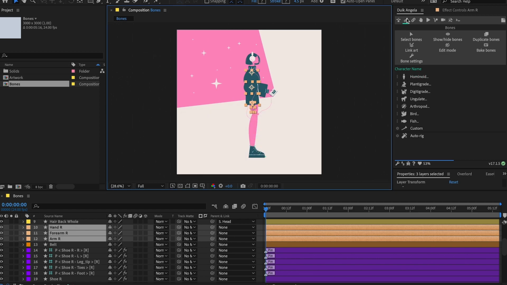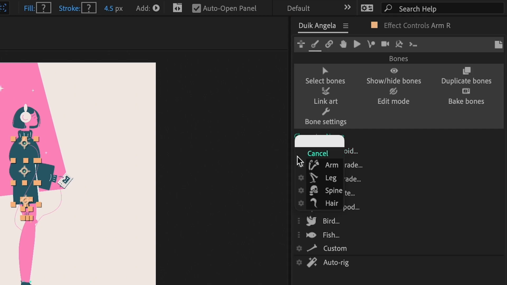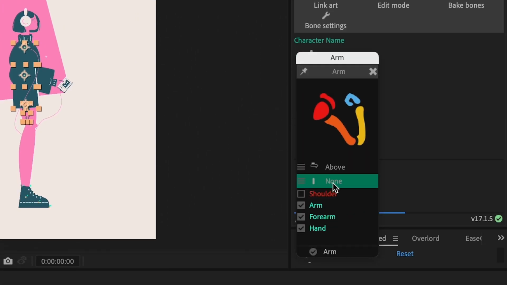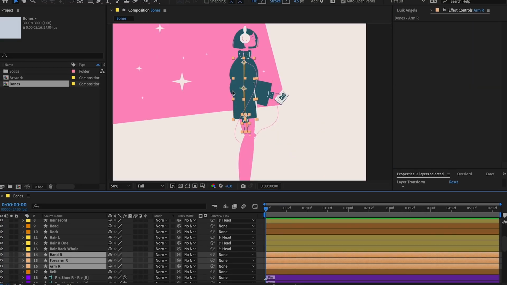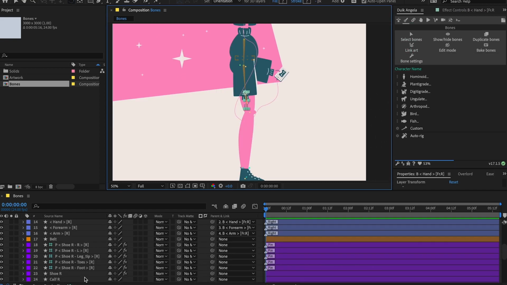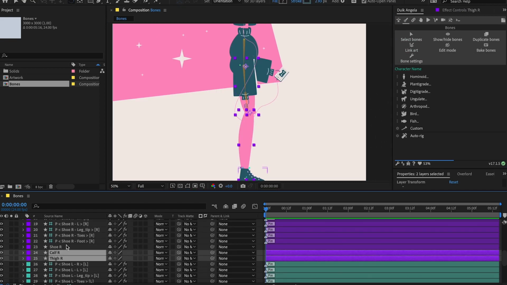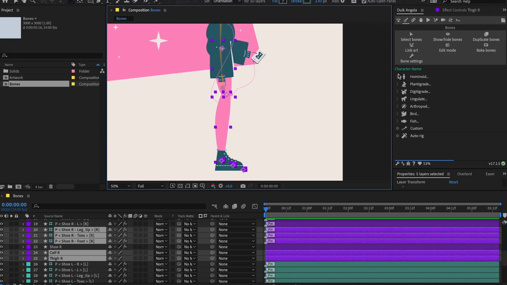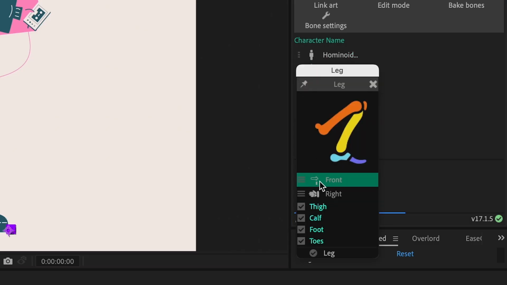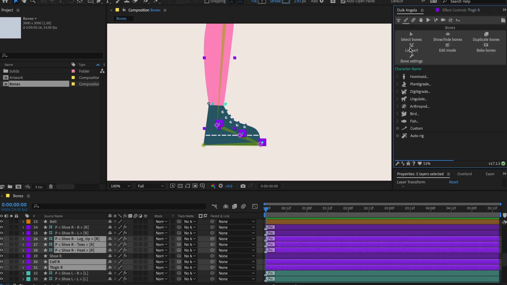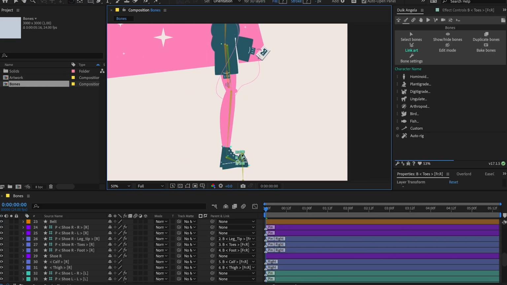Find the Bones tab in Duik, Humanoid, Arm, and we don't have the shoulder, so uncheck that part. Select the right and front and hit Arm. Then once again select the artwork layers and hit Link Art. For the leg, let's select the thigh, calf, foot, toes and leg tip. Go to Duik, Bones, Leg, choose the side and location and hit Leg. Then once again Link Art, and check that everything works and bends correctly.